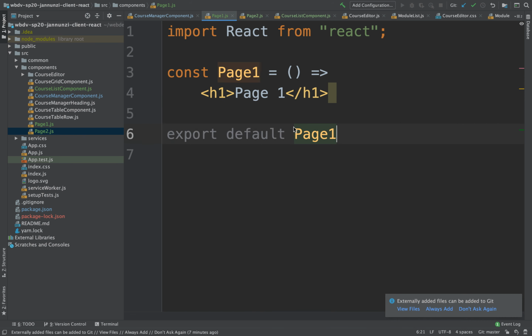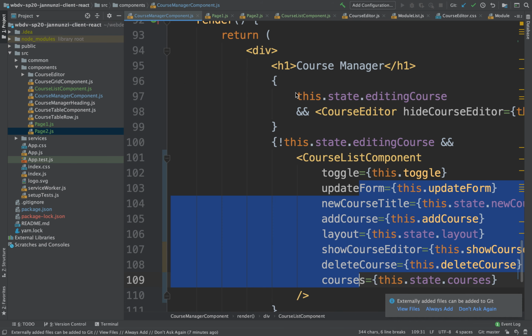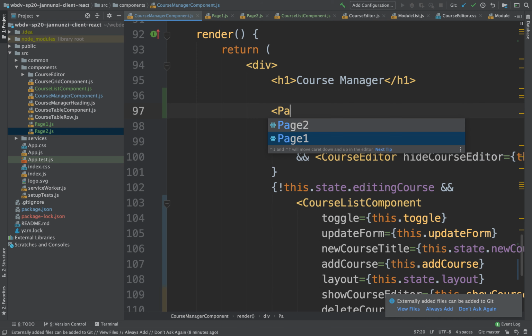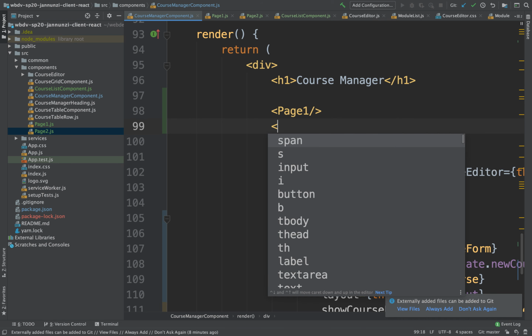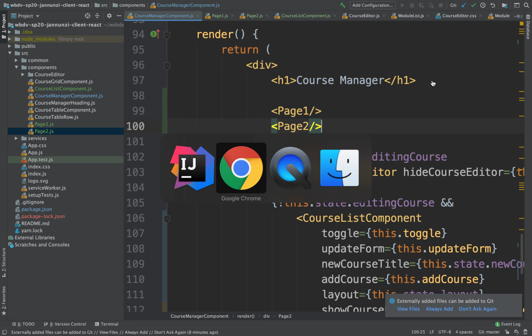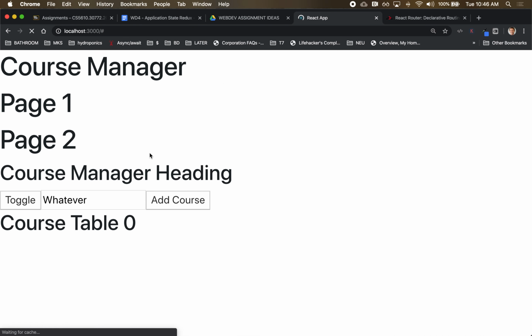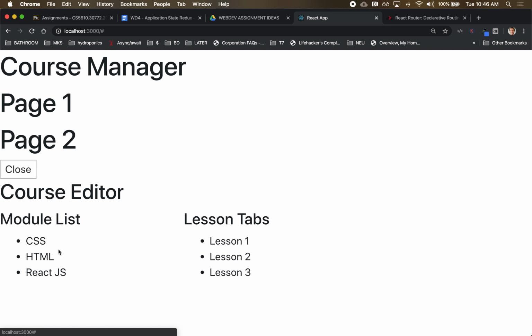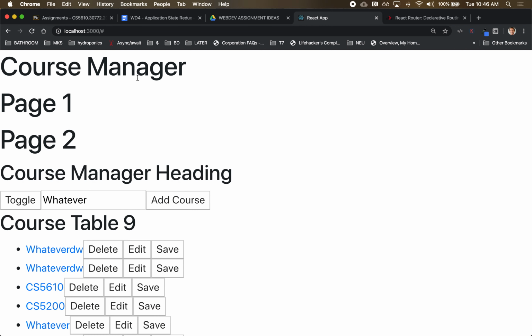Right. If I load them in my manager, if I load them right here, I can load them by just saying page one, there it is, and page two. They both render. There they are, page one and page two. Make sense? Right? Notice that I can still navigate between the two. They are completely oblivious, right, to the navigation.